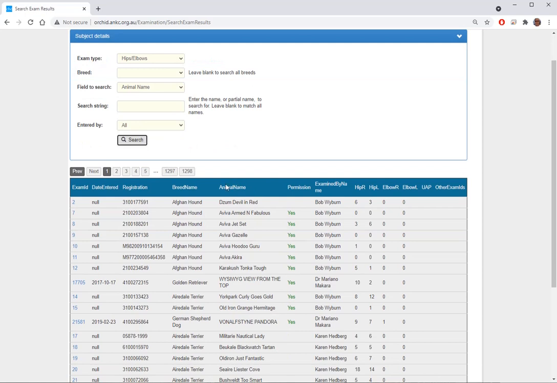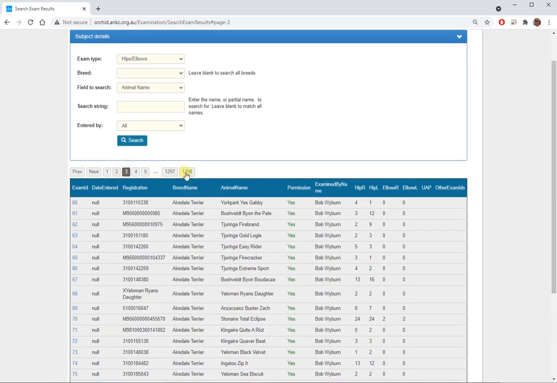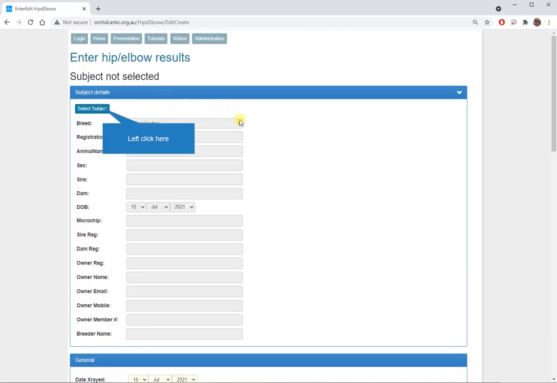The results are paged, so these are the oldest results here, and these are the newest results. Just going back to the home page, the second button is the enter hips and elbow results, so we'll click on that now. Now that starts with selecting the subject.